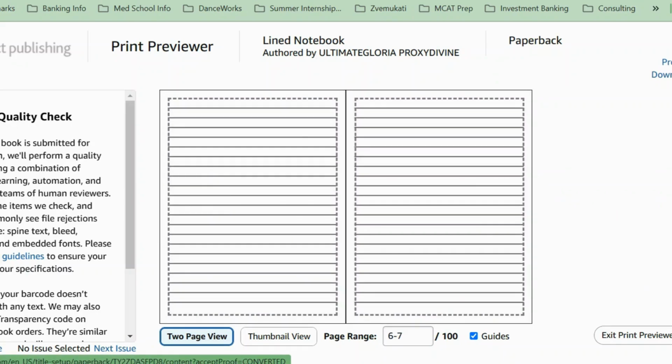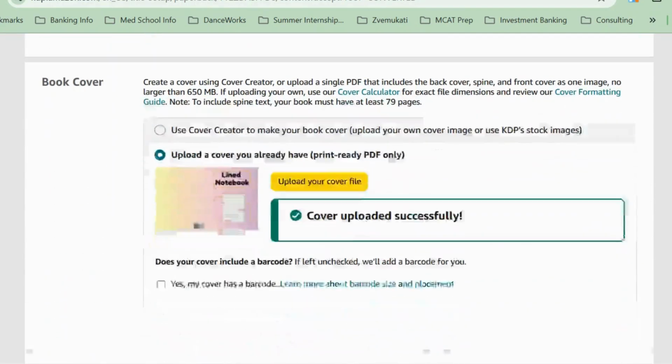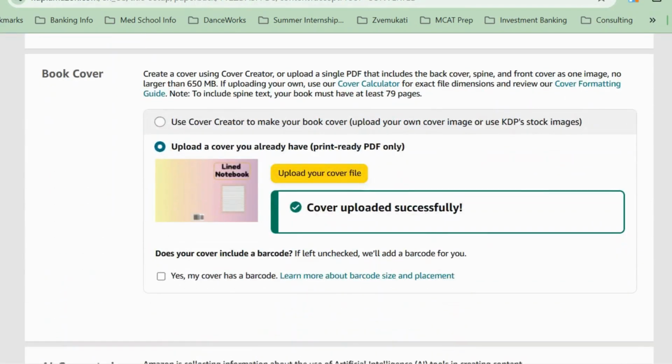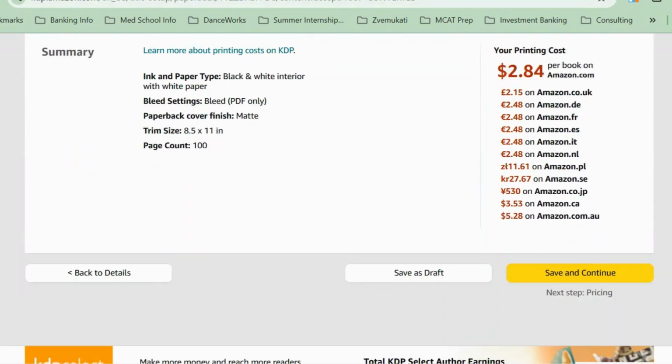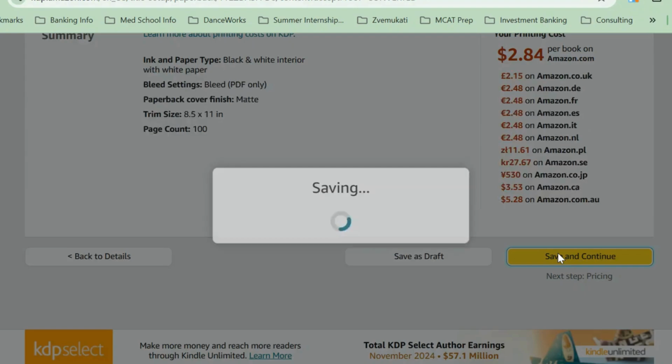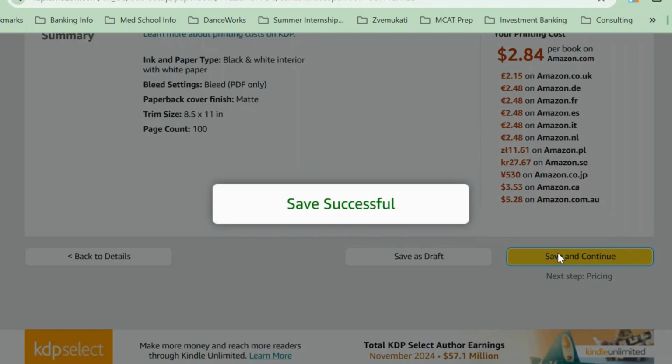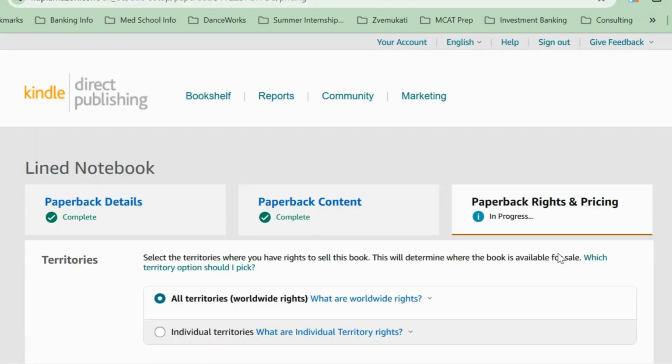So you approve if everything looks good to you. If not, then you have to revise your manuscript or your book cover. So we'll scroll down and then go back. We have already launched what you just opened or previewed. Save and continue. Saving. Okay, save successful.